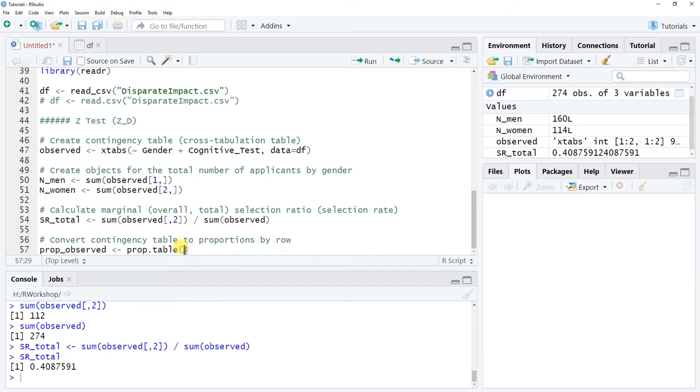and as the first argument, provide the name of the contingency table object that we created up here. So we're using this as input. Now, as the second argument, we're going to enter the numeral 1. Why are we entering the numeral 1? Well, with this prop.table function, if you put, as the first argument, the name of the table.